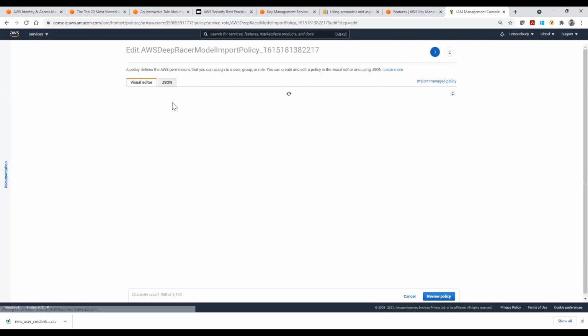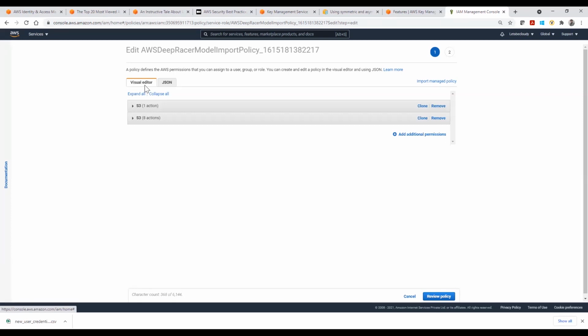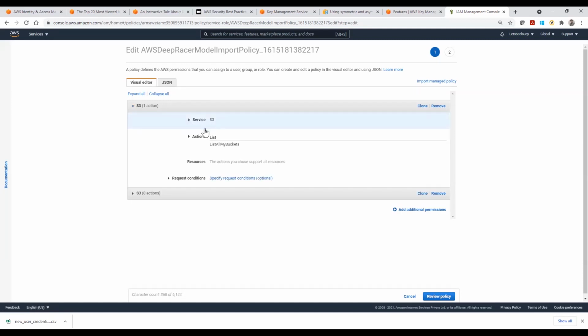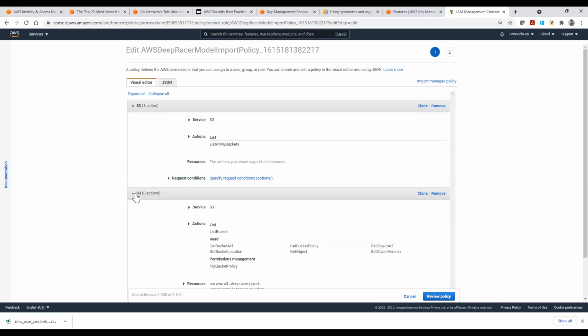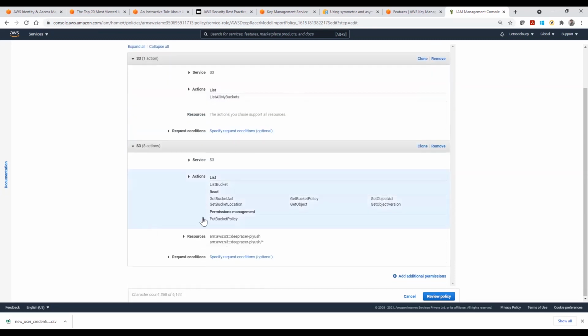Let's click on the edit policy here. And again, when you click on the edit policy, you always have two options, the visual editor and the JSON. In the visual editor, you can see what actions I already have in my policy. So for S3, I have list all my buckets, and actions enabled with this particular policy: list bucket, get bucket ACL, bucket location, put bucket policy, get object. All these 8 different types of actions. And in resources, this is my bucket name, like deep racer Piyush. This is the name of my bucket, my resource.